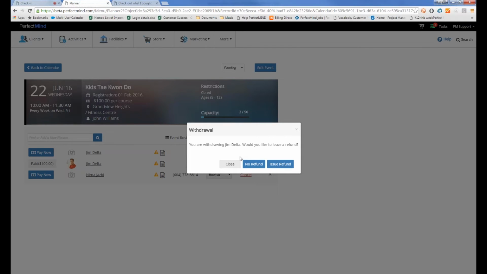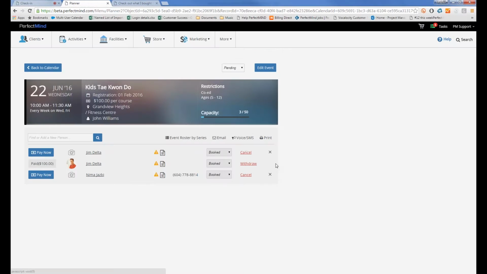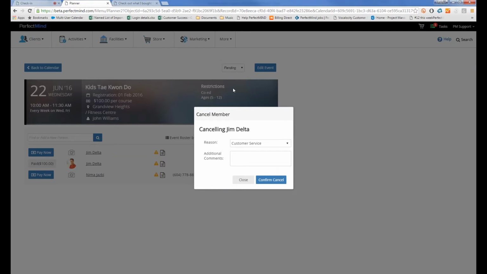Either it's due to the customer changing their mind about the specific program, or perhaps it's a staff member who has made a mistake and we're trying to correct it. So let's say Jim Delta in this case. We're going to register him into the course quickly. So I'm just going to choose cash and register into the course and go back into the course and display the course view again.